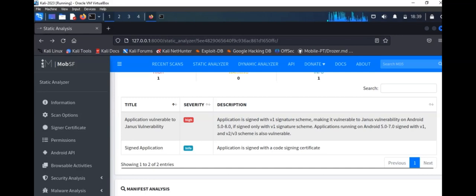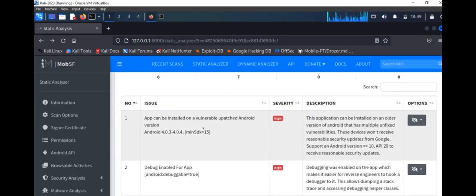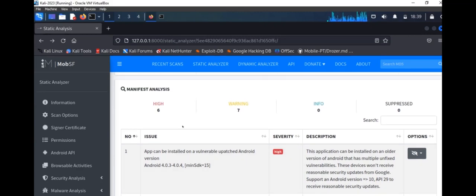This affects Android 5.0 to 8.0 versions, if signed only with the V1 signature scheme; an application signed with both V1 and V2 schemes is also vulnerable. The application is signed with the code signing certificate, so you can verify this detailed information. It will also give you the manifest files analysis. As you can see here, manifest analysis.